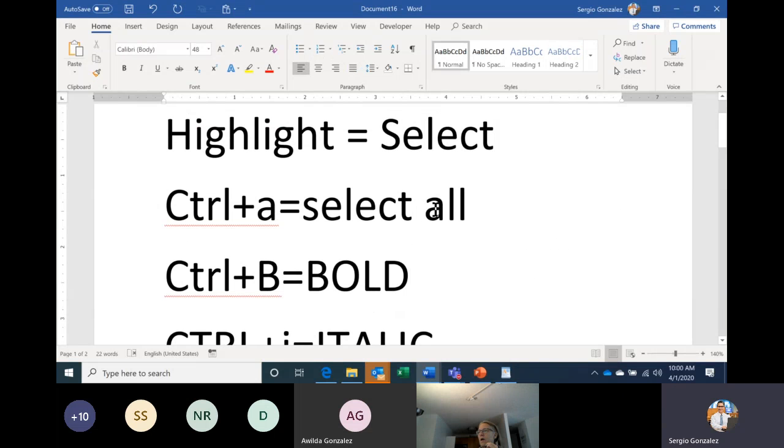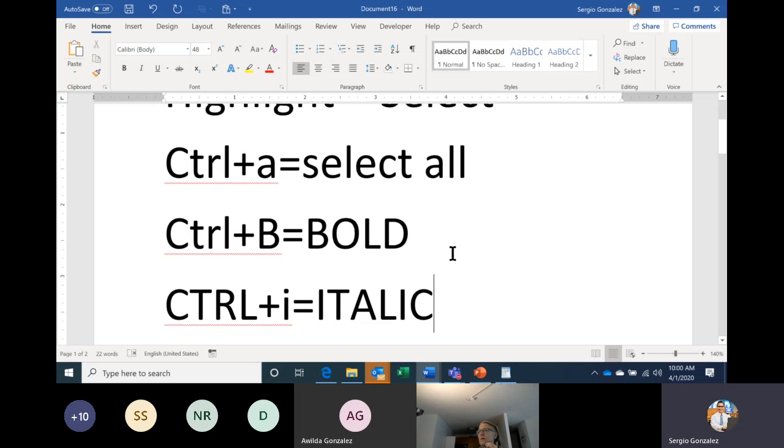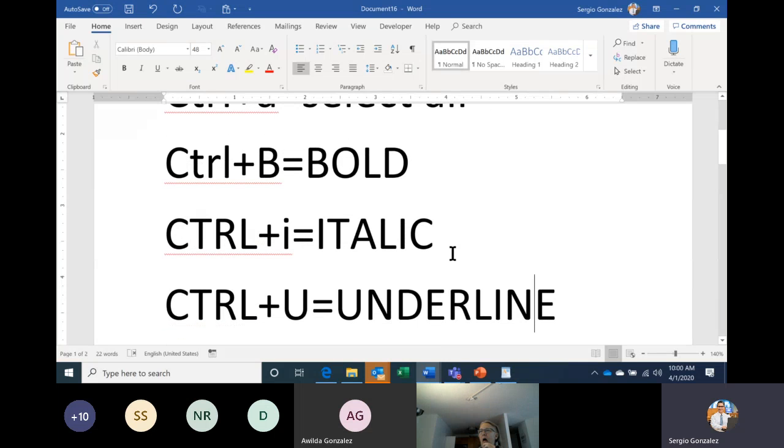Control A to select all. These are the shortcuts you use to make text bold, italic, underline. Everything that you can see here, you can use in WordPad, and also in Google Docs.